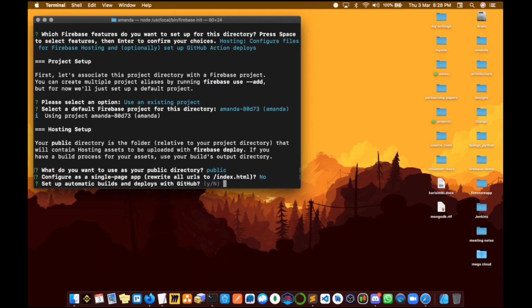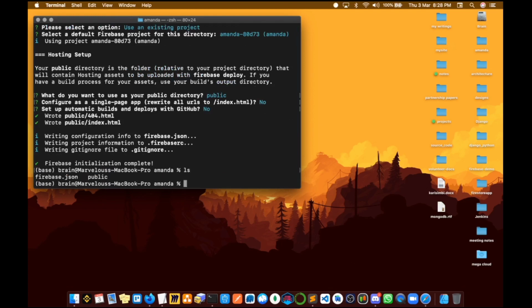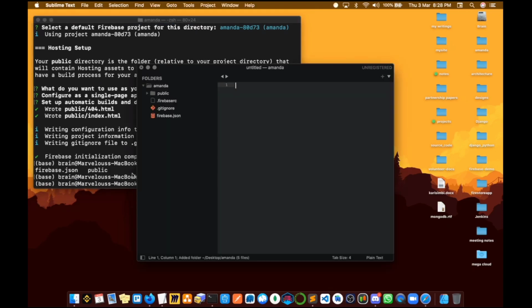So set up automatic builds. Well, no, we're not setting up anything with GitHub. We just want something very fast and simple. So we have Firebase installed or completely set up right now inside the public directory. I'm going to open this with my code editor. Let's zoom in and expand.